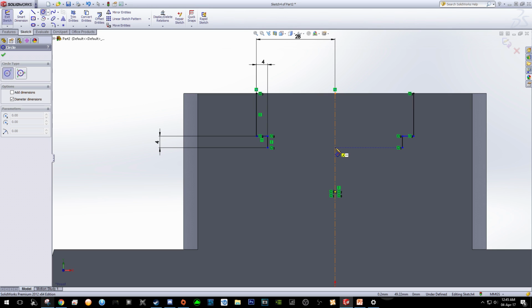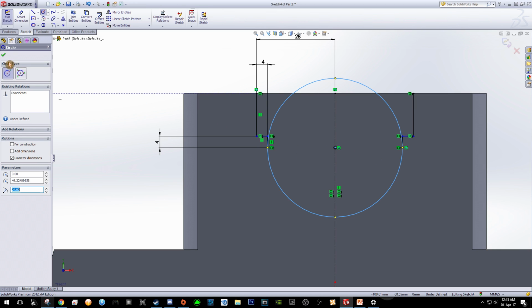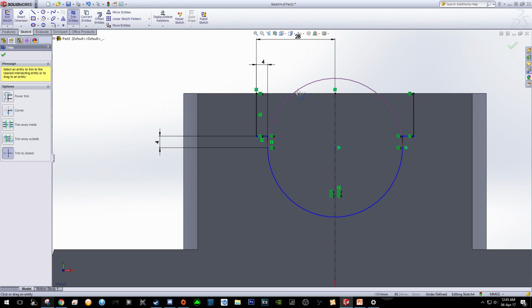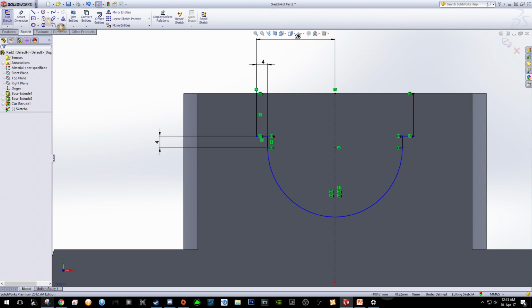And your first click should be on the vertical center line. Your first click and your second click. Click close dialog. Please check first that the radius is 24. Click OK. And then click trim entity, and we want to remove this one, the upper side of the circle. Done. Click OK. We have not finished with the sketches.